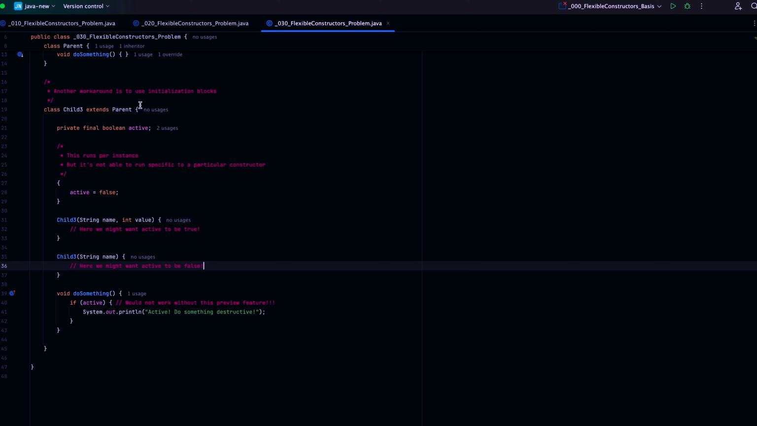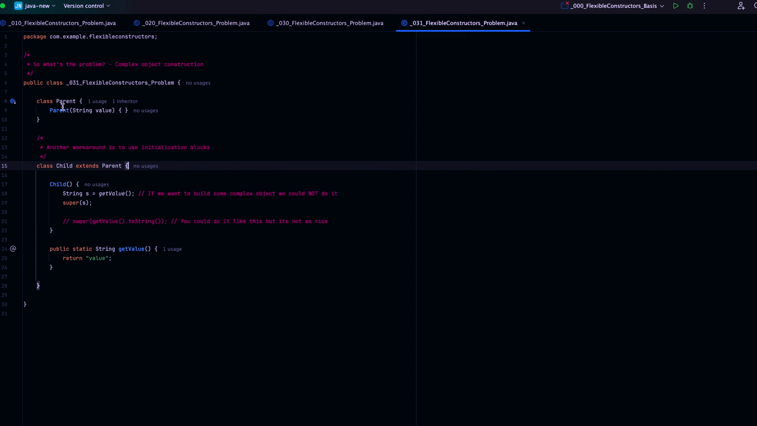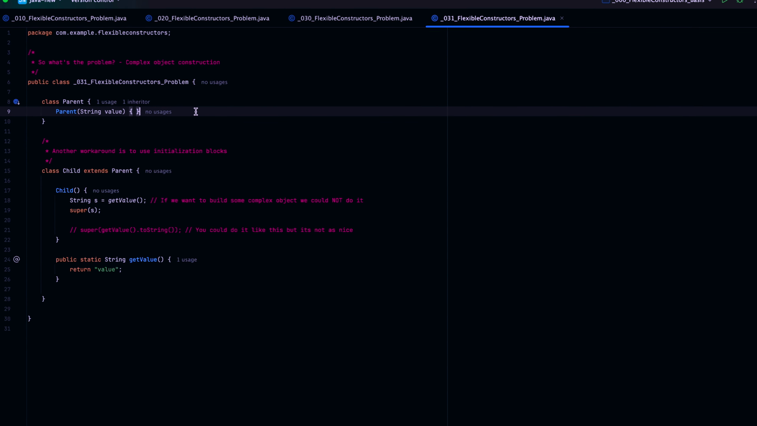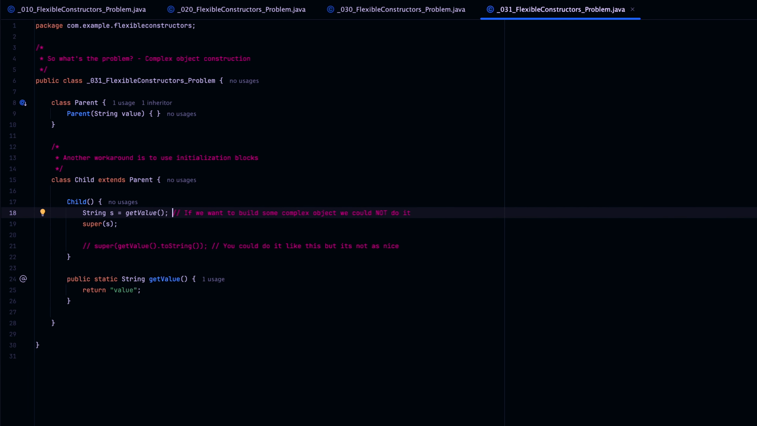All right, so let's have a look at one final example of a problem with the current approach. So we'll jump to this class here. Now here we have an example of a parent constructor which takes a value, and in the child class where we extend parent, now this is currently not erroring because we've got preview features enabled.